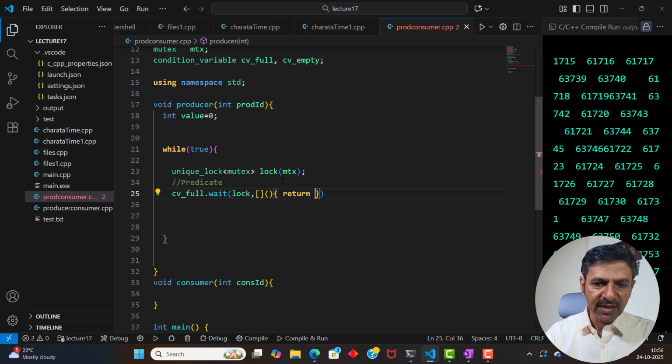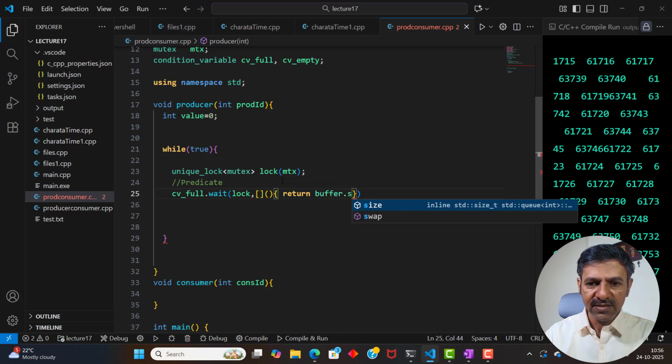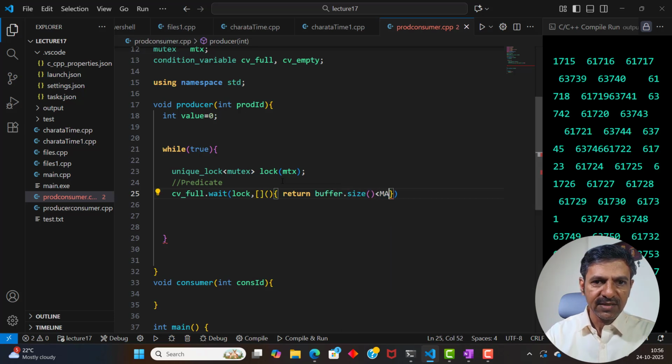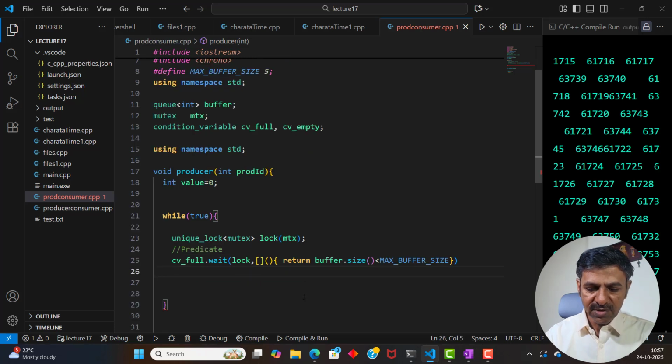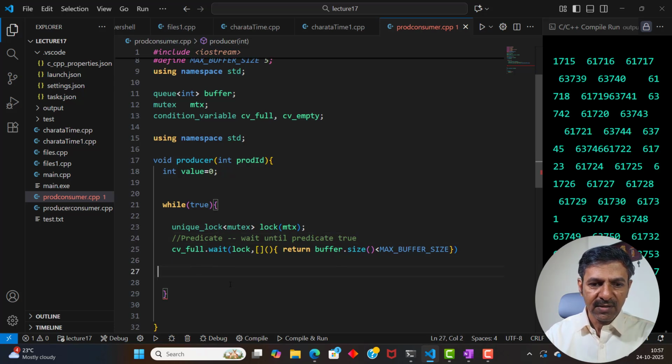So you have to check buffer dot size is less than max buffer size. I have defined max buffer size as 5 here. It means as long as it is still not full, this will keep writing data to the buffer. So this is wait until the predicate is true. Buffer size is less than max buffer size, so it will be true here, and the control will come out.